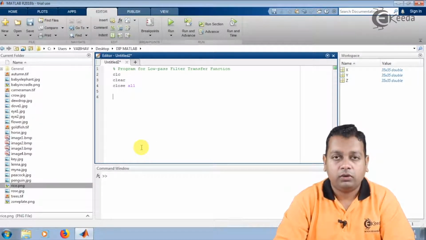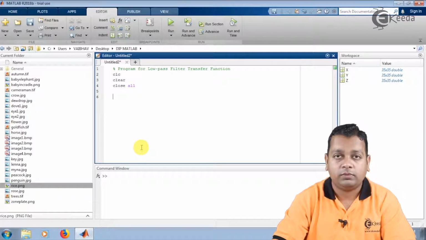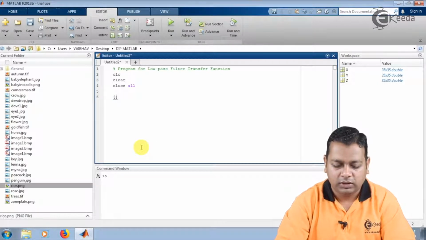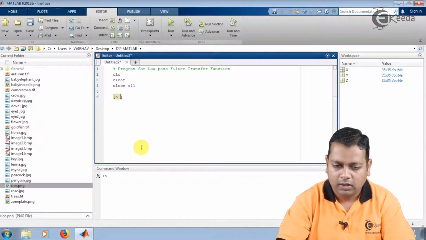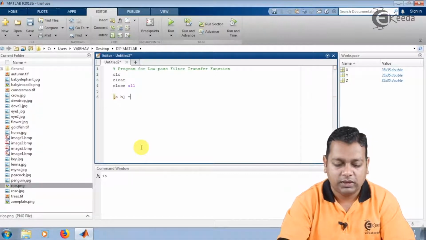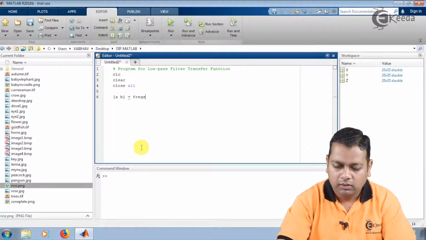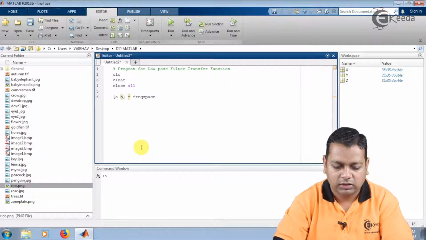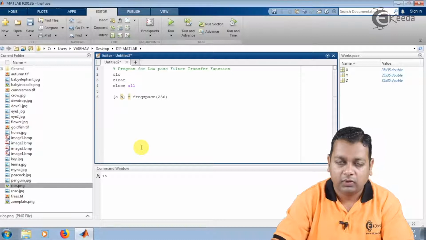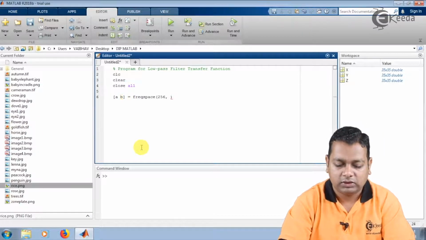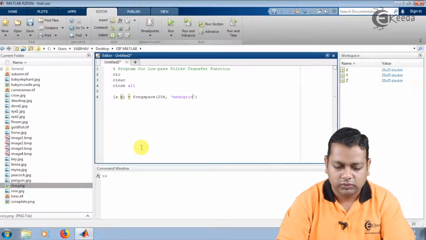So here, very first of all, we shall be going with the non-separable low pass filter transfer function. For that purpose we assign two variables. The two variables shall be A and B here, and we shall make use of the MATLAB syntax, that is fix space, and it has the inputs. Let us have 256, and here we can provide for the frequency response, that is meshgrid. We can terminate the sentence with a semicolon.